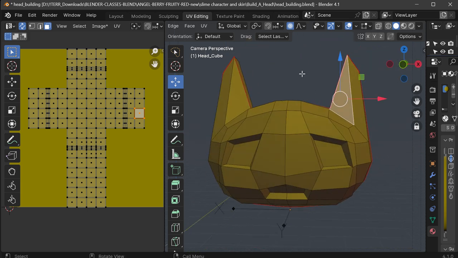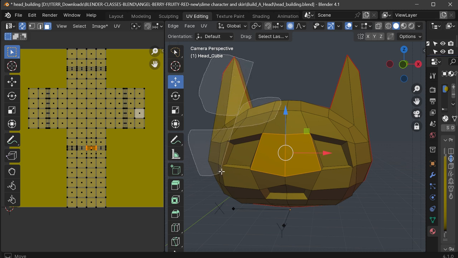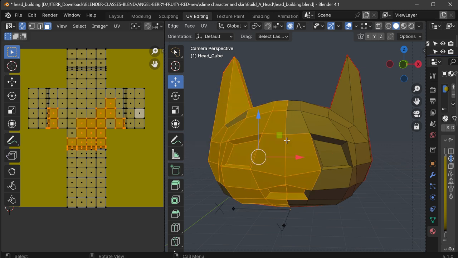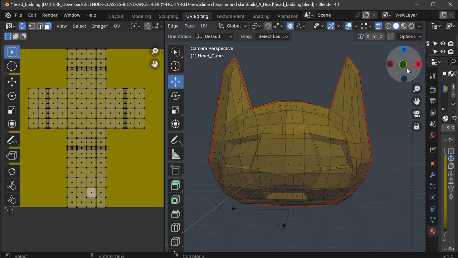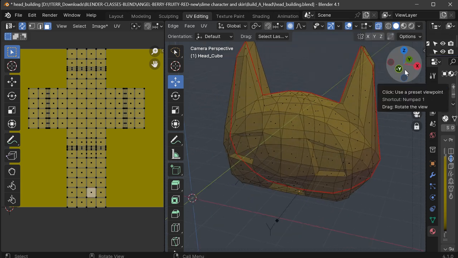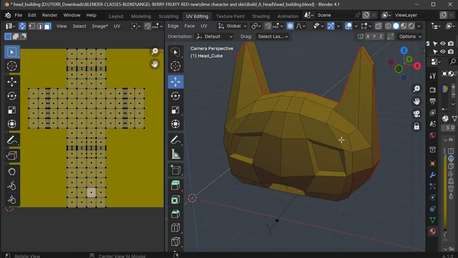So for now, we're still going to sit here and talk about the select tool, and we're going to start laying out our UVs. So back up here, we're going to have to toggle X-ray on, and the shortcut is Alt-Z. So while you're editing, you want to Alt-Z back and forth.